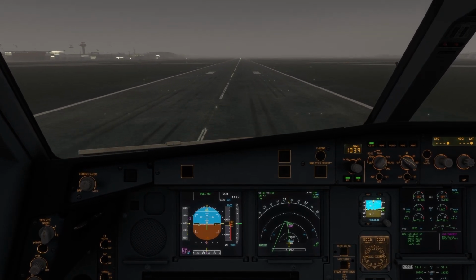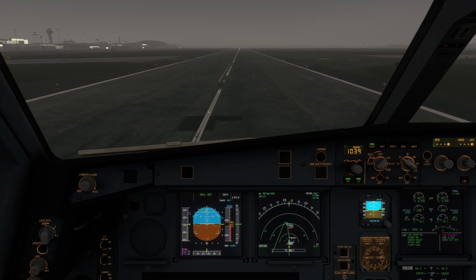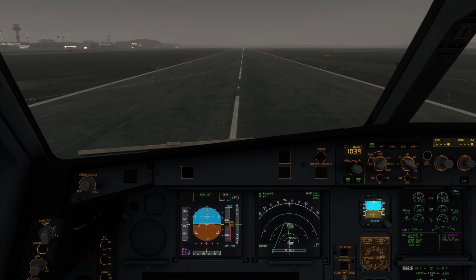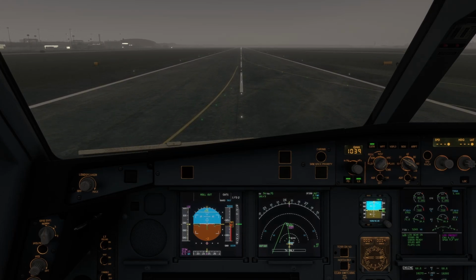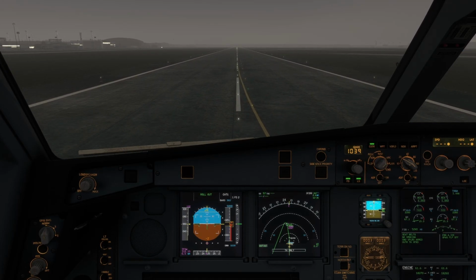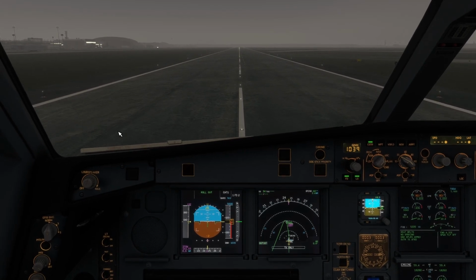Okay, Mac reversers. I like to use reversers in low visibility. Oh my god! A baggage cart. Okay. So we're gonna go idle reversers, and we're gonna vacate right here. So disconnect the auto brakes.